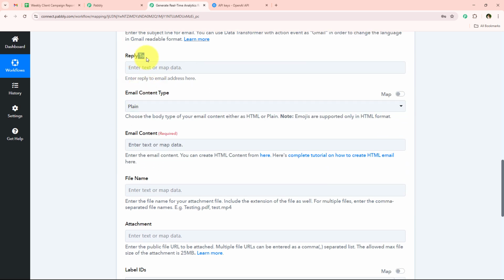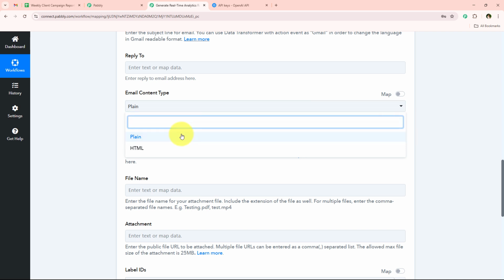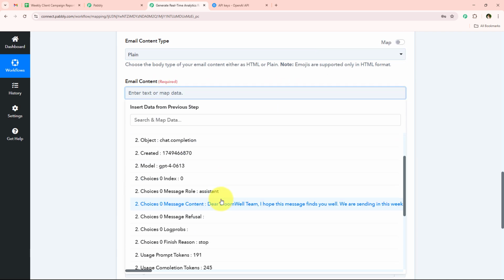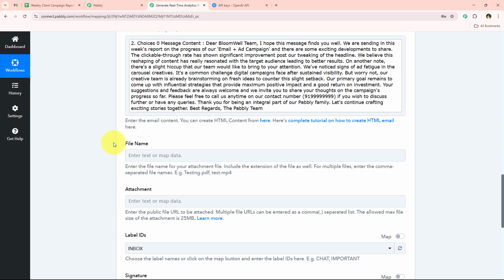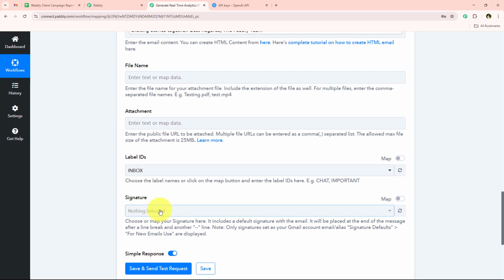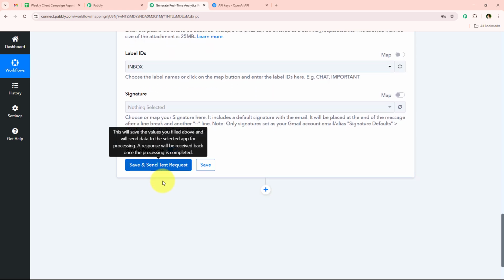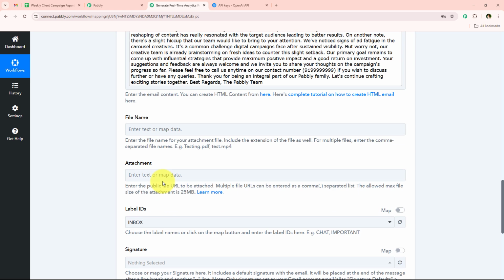Now it is saying reply to, but this email is not a reply email, so I'm simply going to leave it blank. It is asking for email content type, and I'm going to select it as plain. It is asking me for the email content, so I'm simply going to map the content which my AI agent generated. Now it is asking me for many other details, but these are not required, so I'm going to leave them blank. And now I'm going to click on save and send test request.